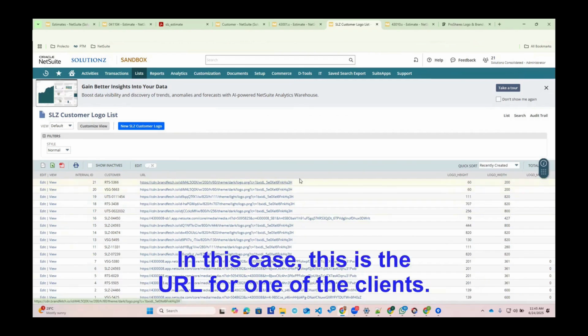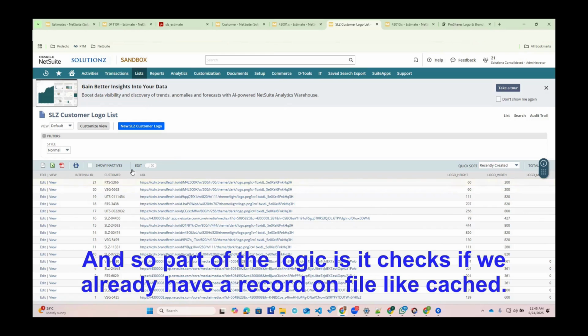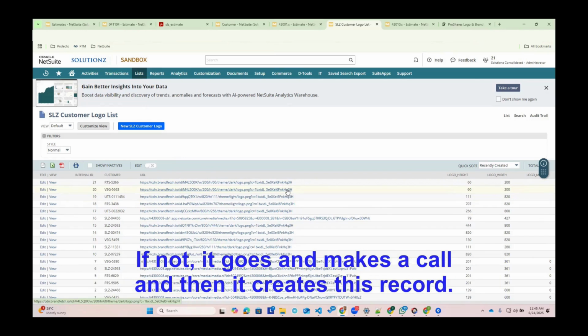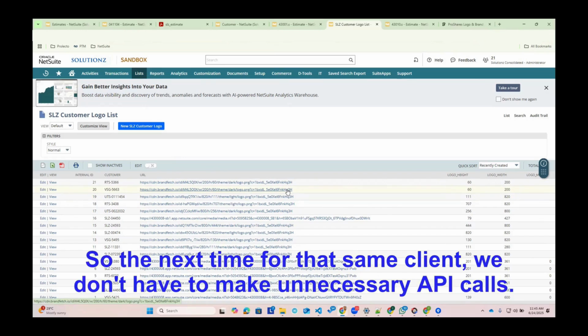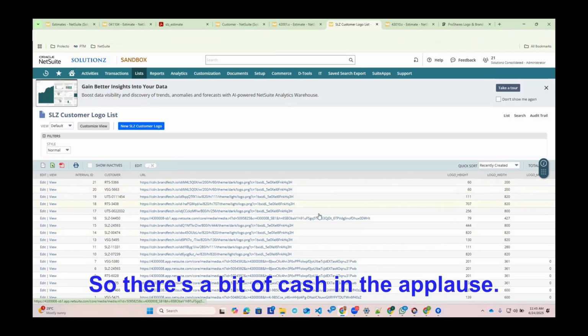In this case, this is the URL for one of the clients. And so part of the logic is it checks if we already have a record on file, like cached. If not, it goes and makes a call and then it creates this record. So the next time for that same client, we don't have to make unnecessary API calls. So there's a bit of caching there.